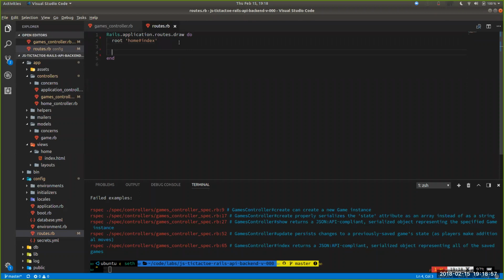So let's set up our resources. I'll say games, only index, show, create, update. This little %w is a shorthand, or just another way of creating an array. So that this line is going to be exactly equivalent to this.